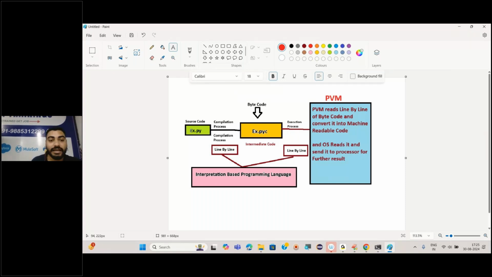The compiler converts source code into bytecode one by one, line by line, not at a time. In other languages like C++, there we also have a compiler, but its work there is to convert the whole program's source code into machine readable code at a time, in one go. But here, the compiler converts source code into bytecode line by line.